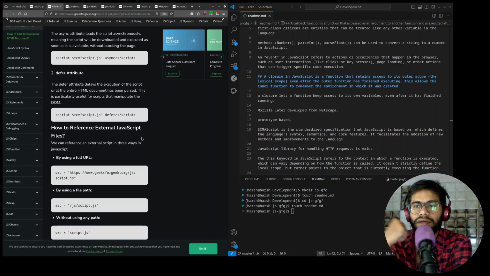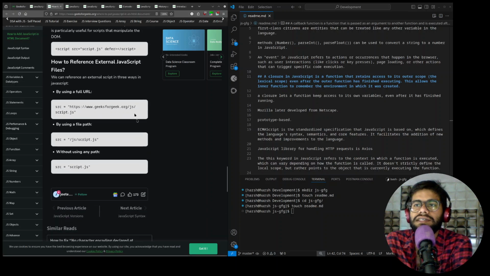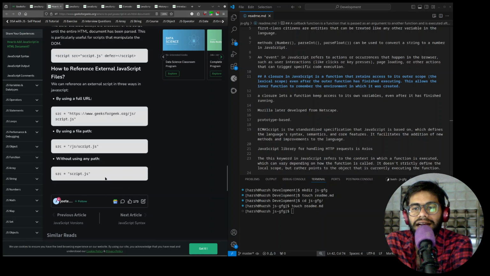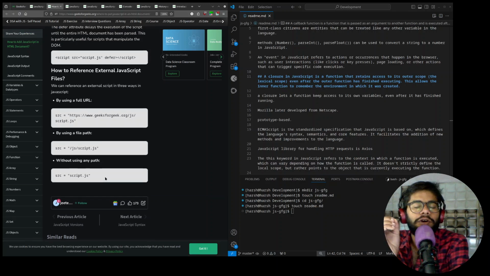Okay. How to reference external JavaScript files? We can reference an external script in 3 ways. Okay. By using a file path or without using any path. And here comes the exclusive topic of learning about absolute path and relative path.